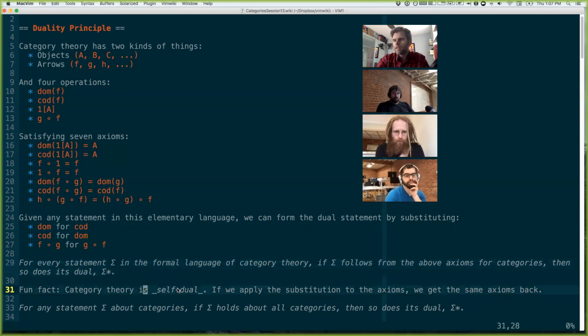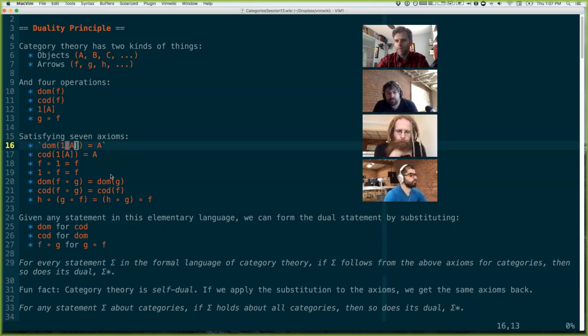In fact, category theory is self-dual in the sense that if we apply this substitution to the axioms, we actually get the axioms themselves back. So you can see that the axioms are all mirrored. So if we perform this substitution throughout these axioms, we get the same axioms back.